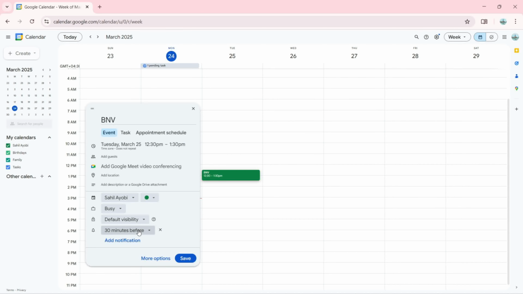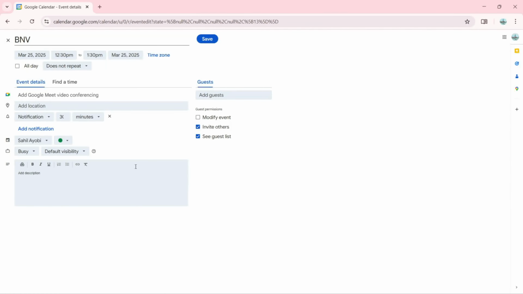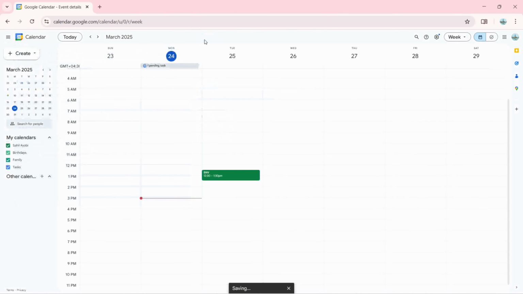Next here we have 30 minutes before, and you can select the notification. You can add another notification, and if I click more options, it's going to show me more options right here, where under guests I can add a guest. Just click here to search for a guest. From here I can select any guest which is available. For guest permissions, you can modify events, invite others, or see the guest list. Now you can just click on save.